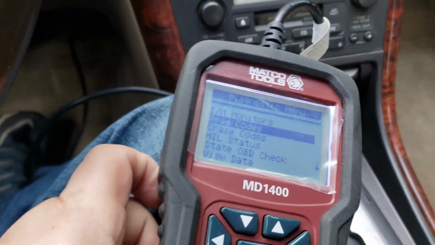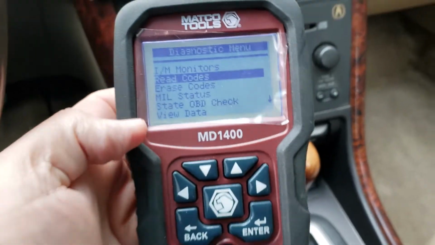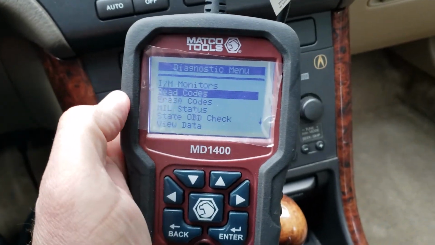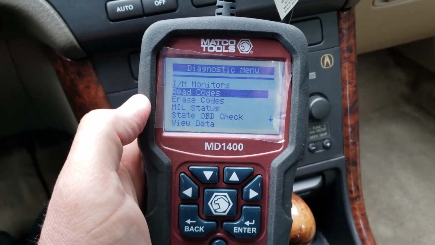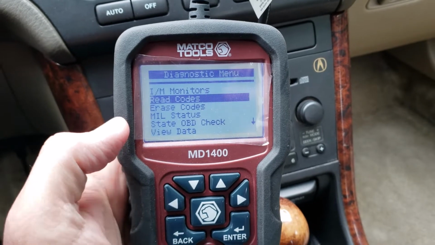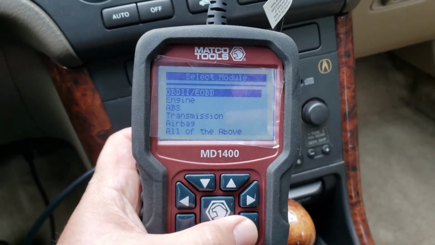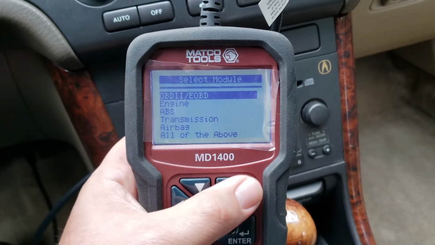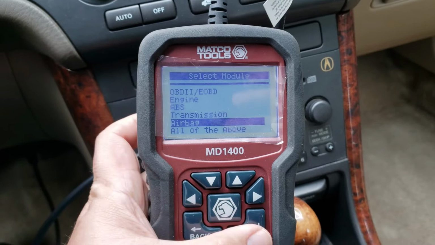It set some codes. So instead of my handy dandy little just 2-button code reader, I needed something a little bit more advanced. So I borrowed this from my dad. And it's something that I bought from a while ago. This is kind of an outdated tool, but it's really handy for older cars. So what we'll do real quick is read the codes. In the airbag.